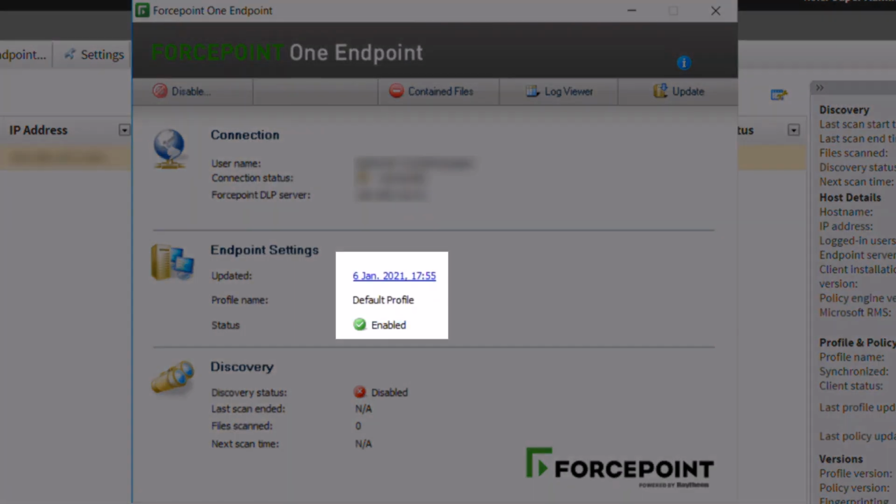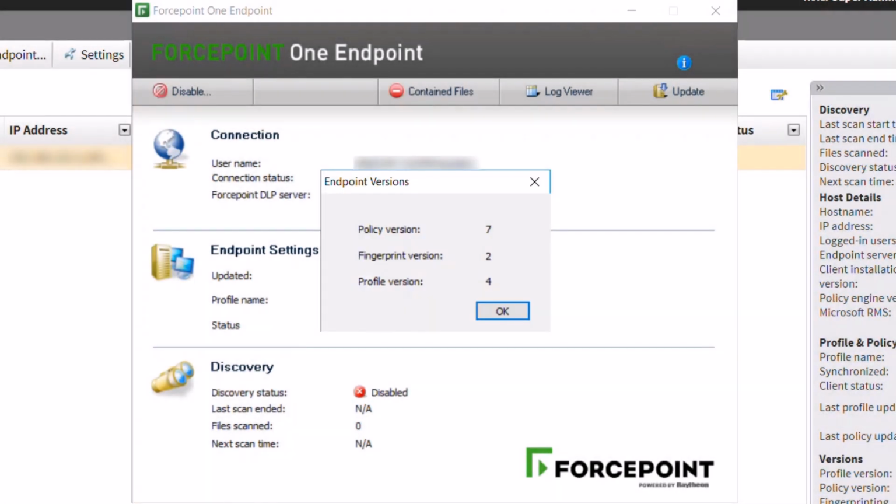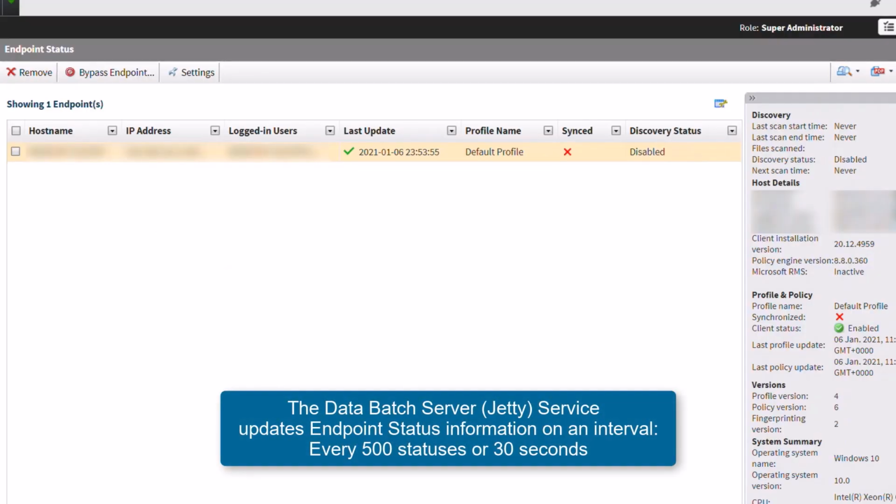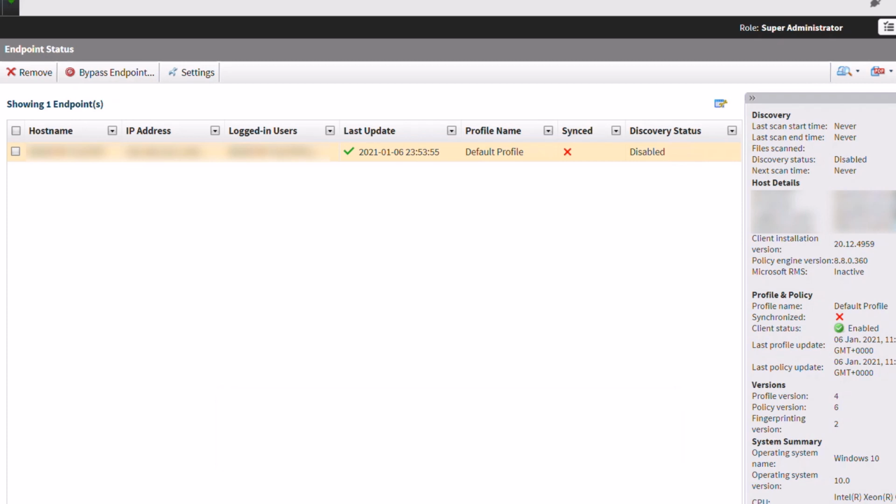You will see that the time for the updated string has changed, and checking back, the policy version is now 7. Allow time for the endpoint status table to update, as the Websense Data Batch Server service handles the update of endpoint status, which is handled in batch intervals.